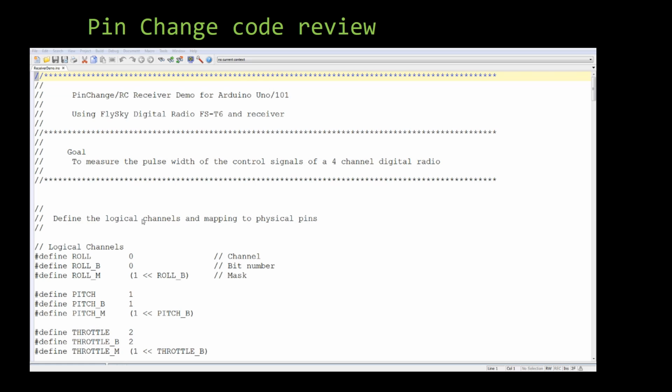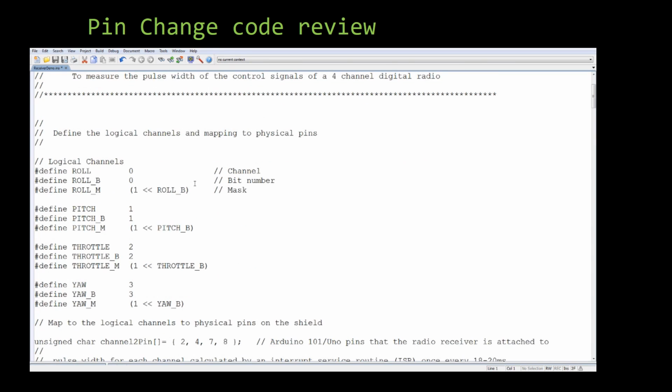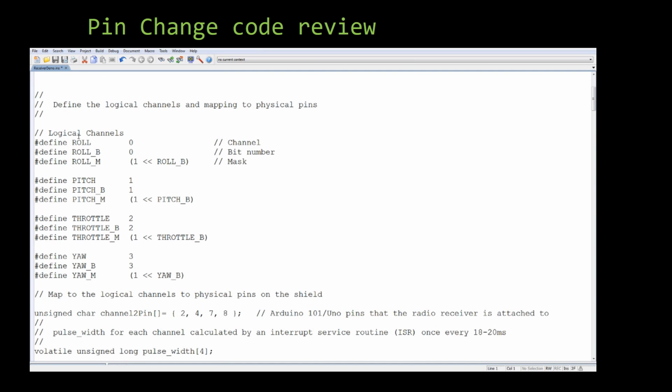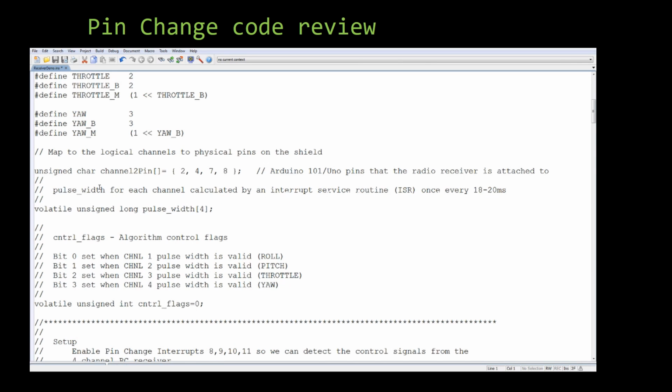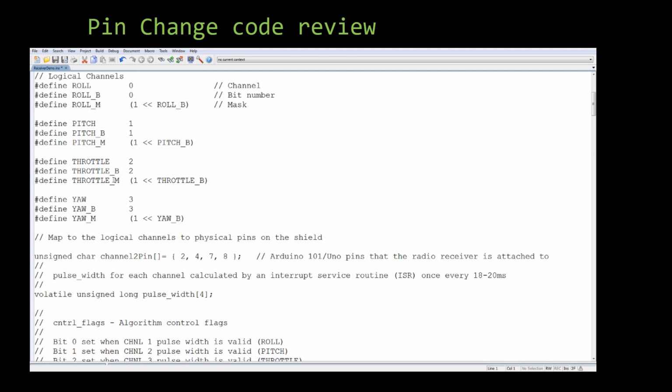Okay, so the first part here is a series of equates that defined what the 4 channels are. So we've got roll, pitch, throttle, and yaw. Following that is a 4-element array that maps each of the logical channels, so roll, pitch, throttle, and yaw, to a physical pin on the Arduino. And I'm going to use the same pins on both the Uno and the 101.